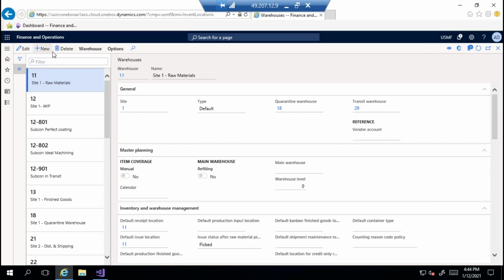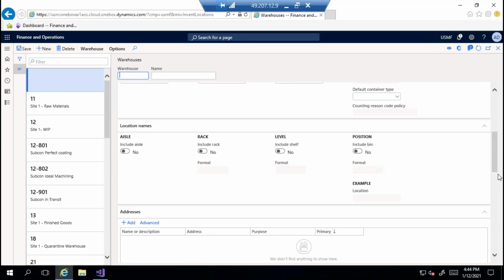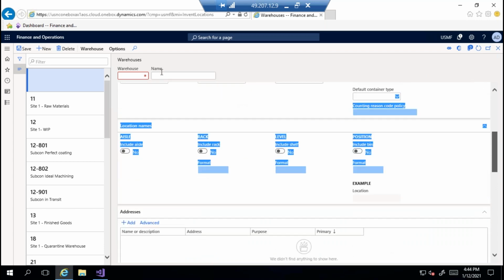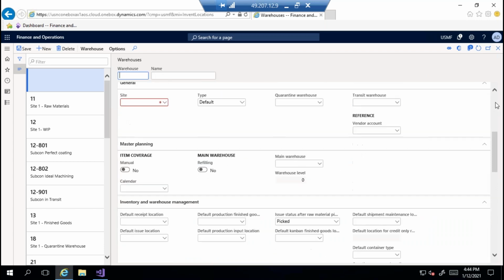So if you are creating a warehouse, you have to enter the warehouse number and then you need to select the site. So here the types are there. By default it will be default warehouse, but there are different warehouse types, quarantine warehouse and transit warehouse also. If the material is in quarantine warehouse or transit warehouse, then you cannot sell the material. It is not possible to sell the material. Always the stock should be in default warehouse.